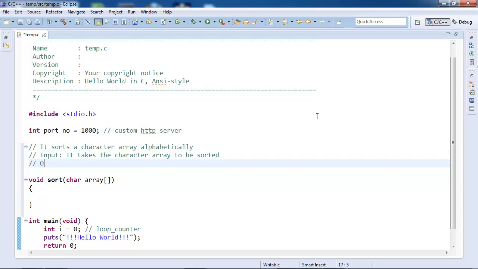And then you say output. There is no return value, but still there is one output, and that is the sorted array. So now we have commented this function, its behavior, what input it takes, what output it takes.